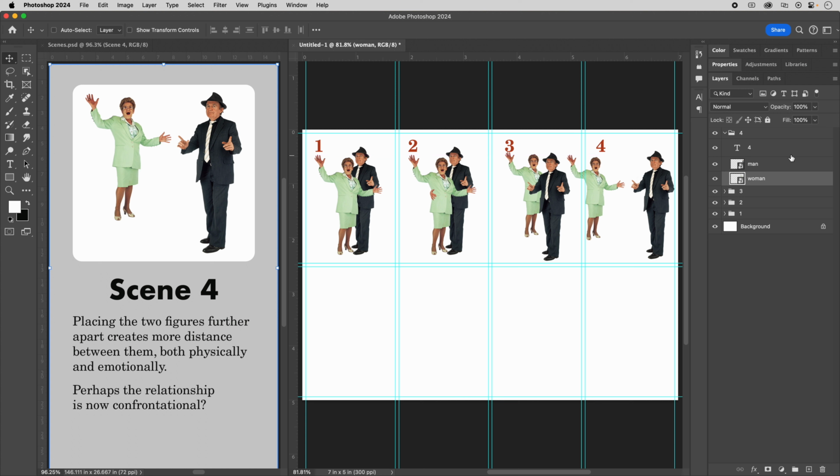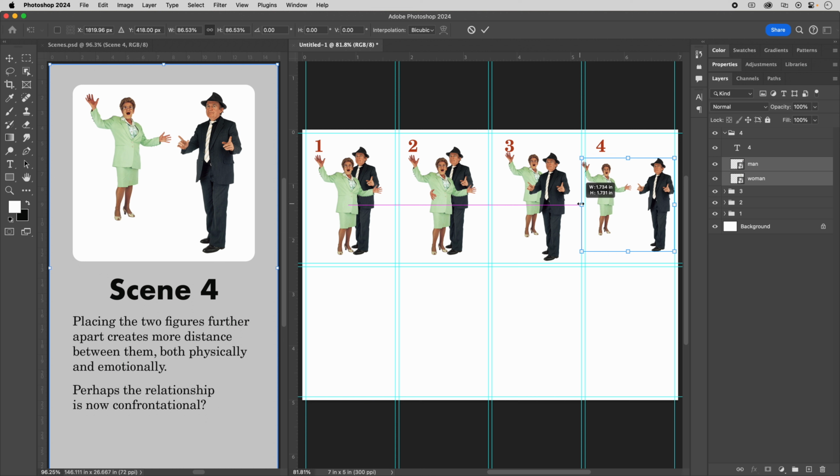And then we're going to need to transform both of them. So I'm going to hold down Shift and select the man, and then press Command T. That way they'll both transform together. And then we'll just resize them so they fit in that box again.